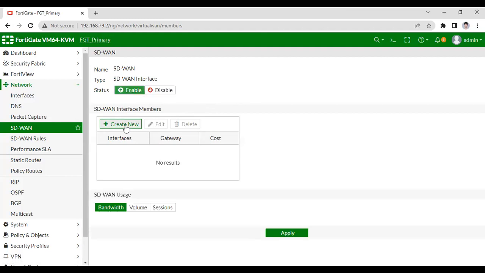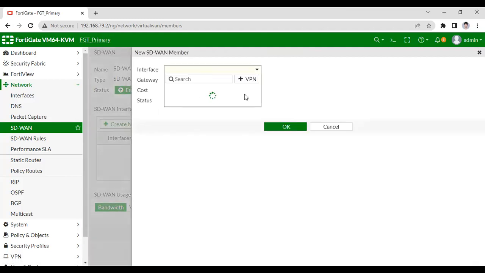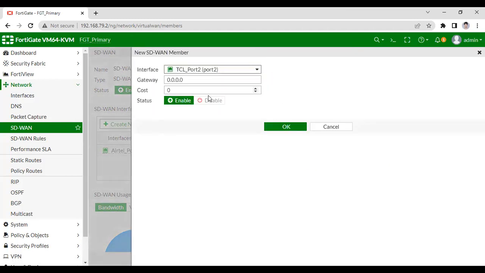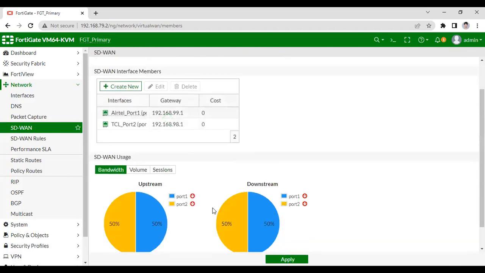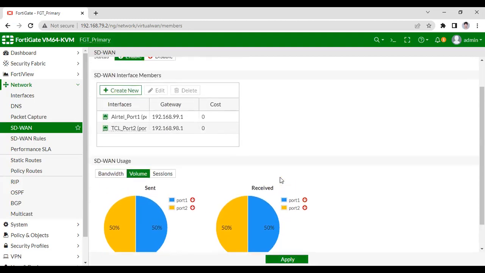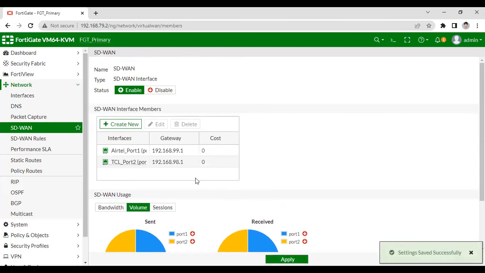First, I am going to enable it. I am going to configure port 1 for Airtel, and the gateway I am going to configure 192.168.99.1, then enable, then OK. Now I am going to configure TCL with 192.168.98.1, and this IP address will become the gateway. Then OK, then apply.